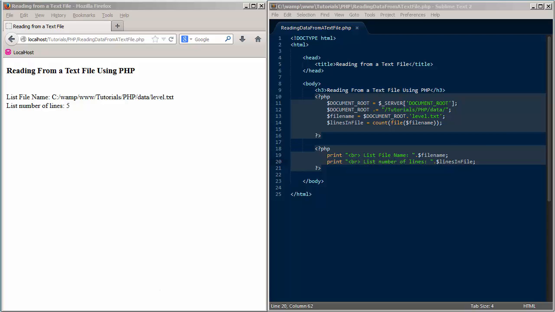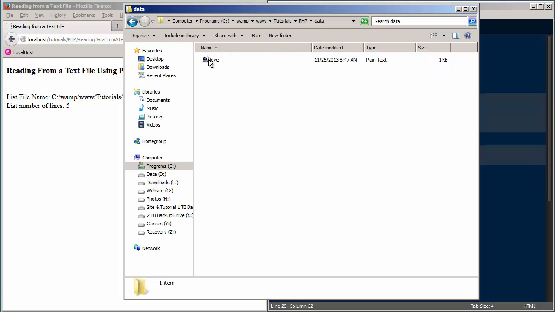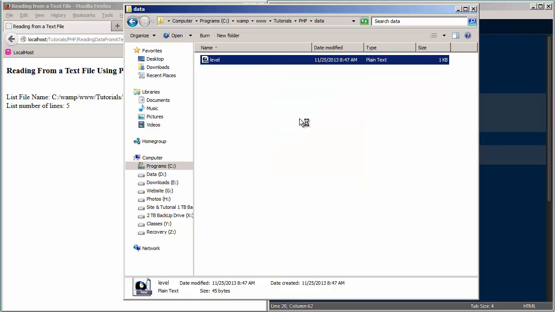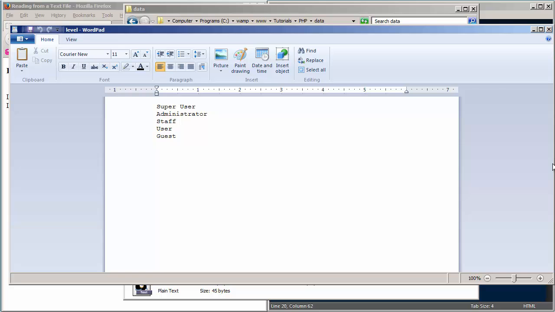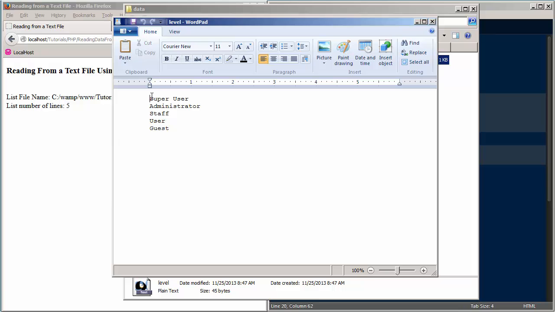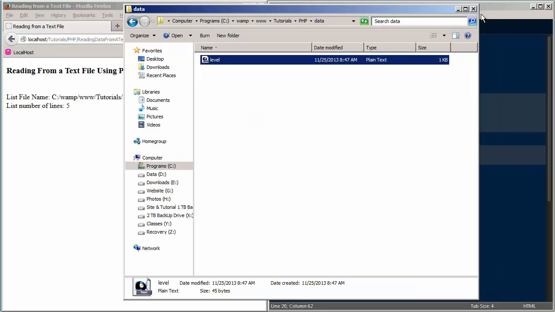If you'll remember correctly, in fact, we could actually go back into our root directory and look at that file. So let's go back into our PHP directory. Let's go in here. Let's see if we can open this thing, we'll just open it with WordPad. And you'll see that we have 5 lines in that particular file. Let's close this up a little bit. 1, 2, 3, 4, 5. And that's the number of lines that we're displaying right there. So we are reading our text file. That's pretty cool.